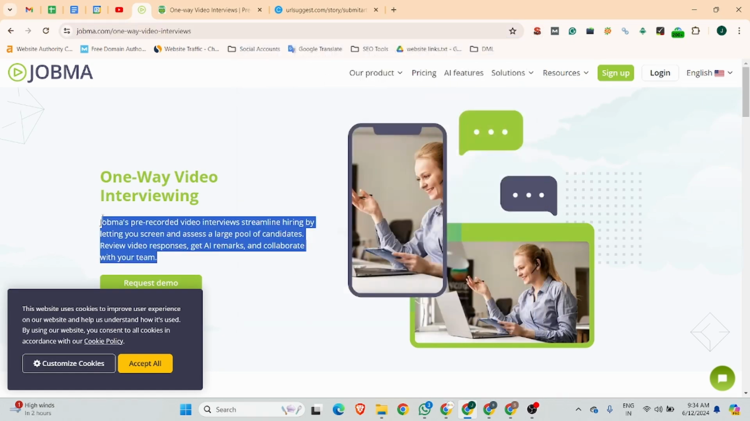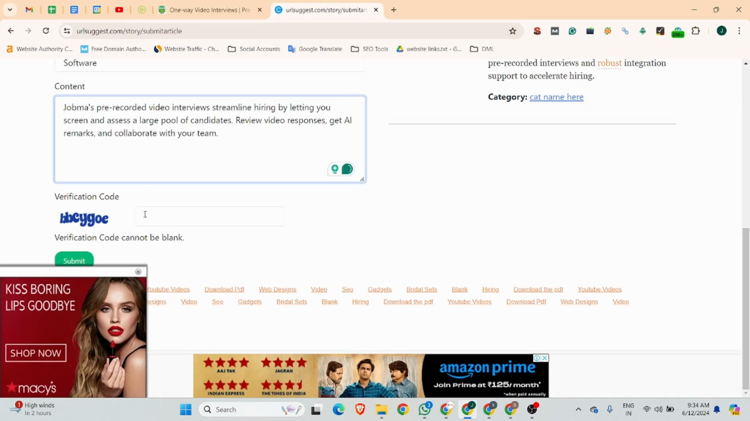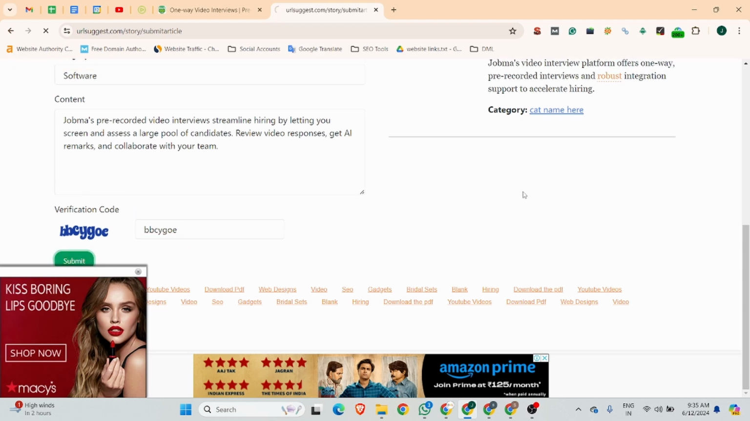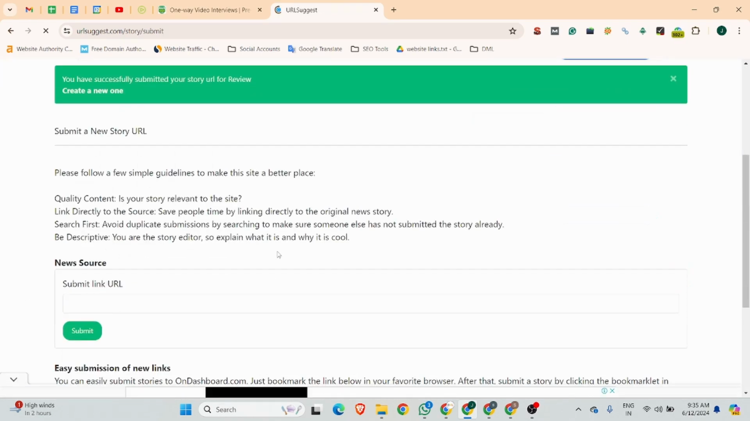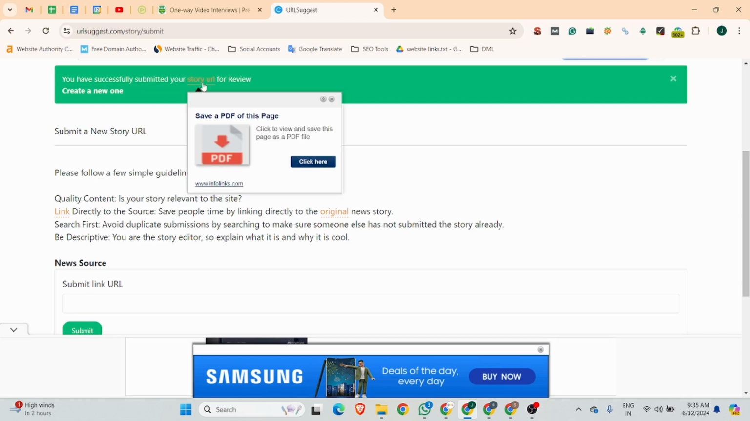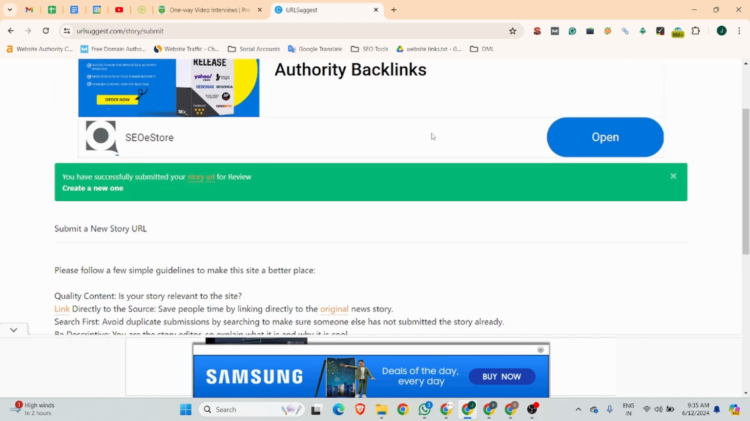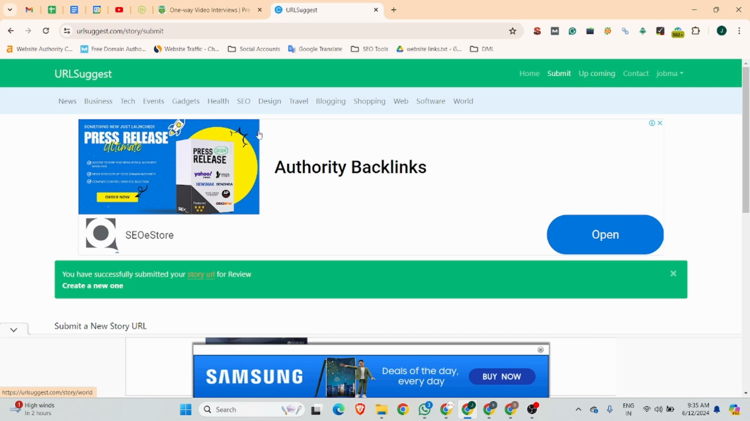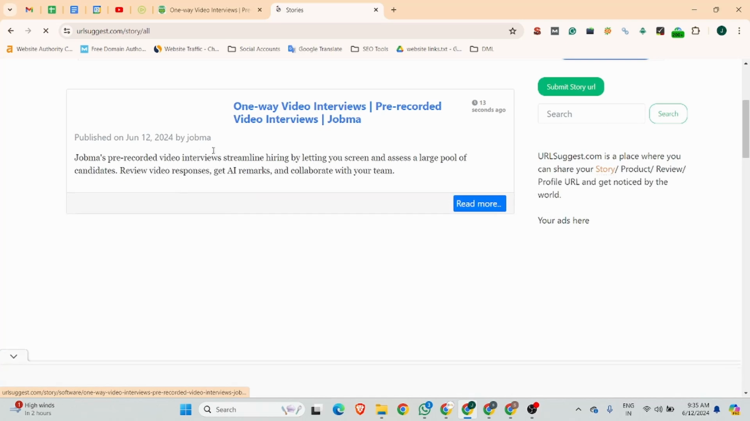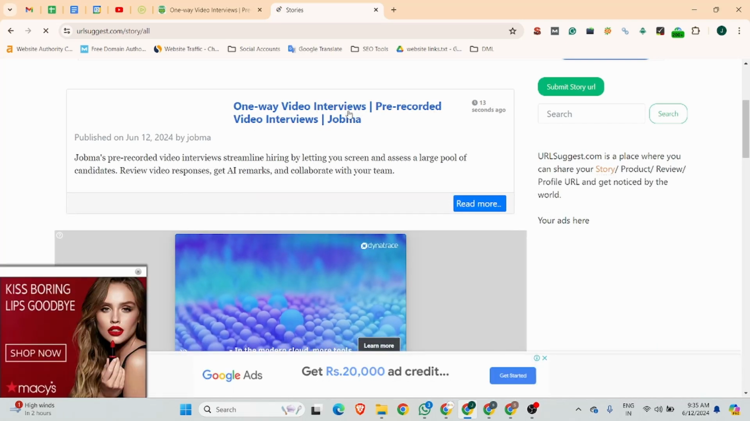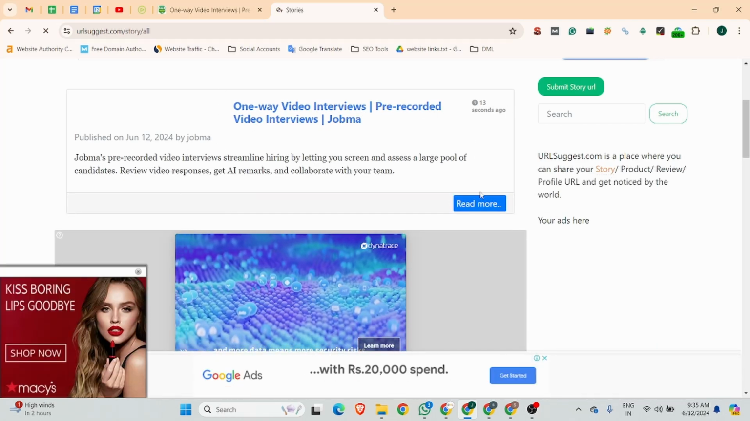From there you can add a short description about this page, and you can verify your captcha, and click the submit button. You have successfully submitted your story URL for review. This website might take a couple of days to approve your backlink, but you can see it instantly approved our social bookmarking backlink.